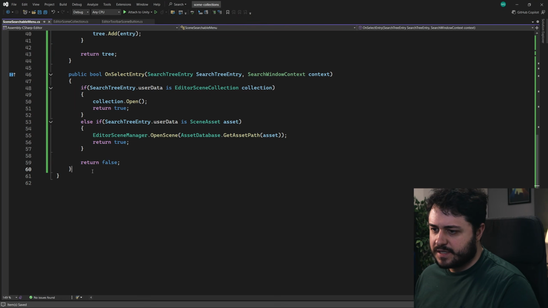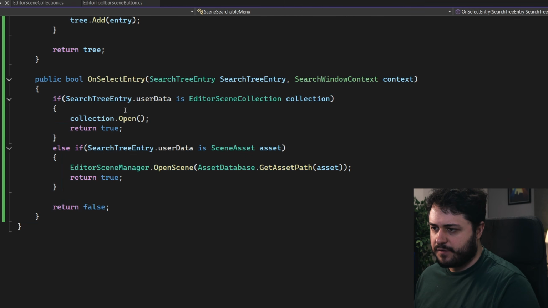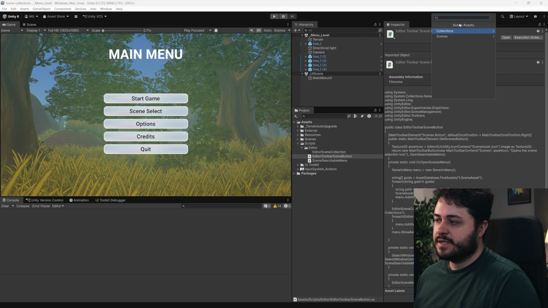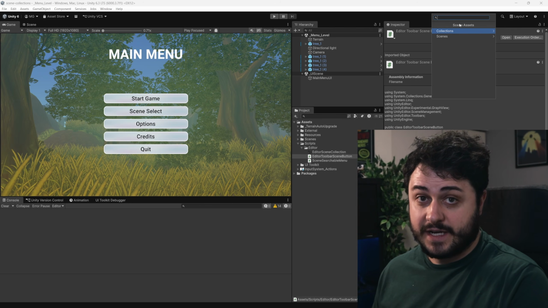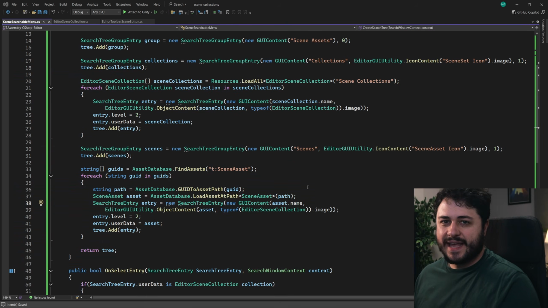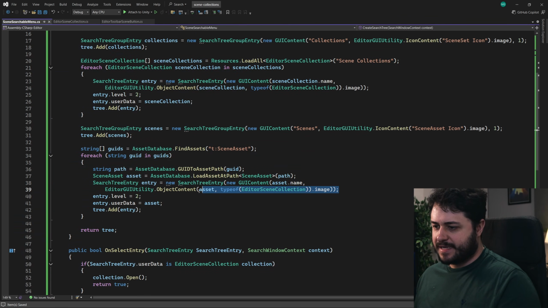And to load, it's really simple. Just when we select, we check if the user data is a collection and we open that. If the entry is an asset, then we just open the scene ourselves manually. And like that, we now have a very simple, but much easier to use way of finding scenes and loading them in our game.